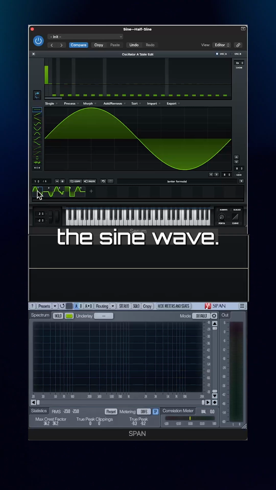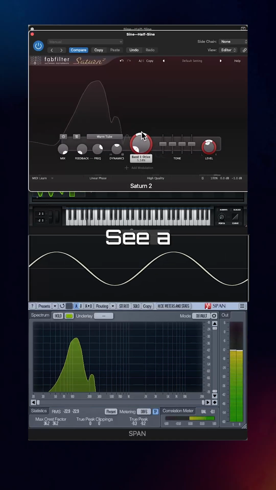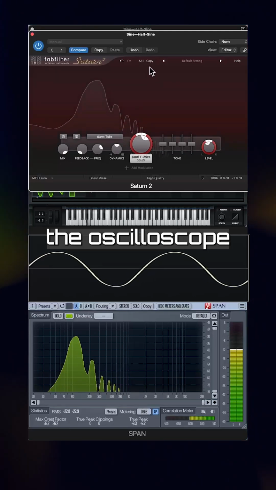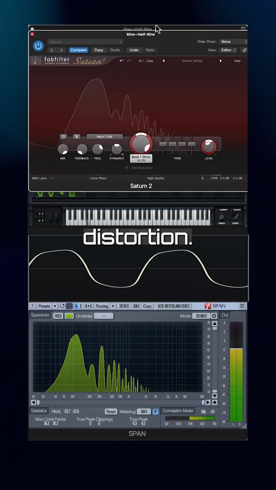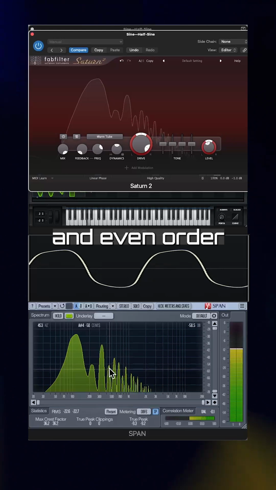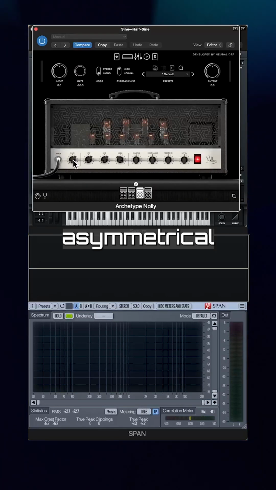Let's go back to the sine wave, have a look at an example of tube saturation. See a second harmonic start to creep up here. The oscilloscope is starting to show a bit of asymmetrical distortion, and you can see that we have both odd and even order harmonics. Guitar amps and guitar amp sims will also give us some asymmetrical distortion.